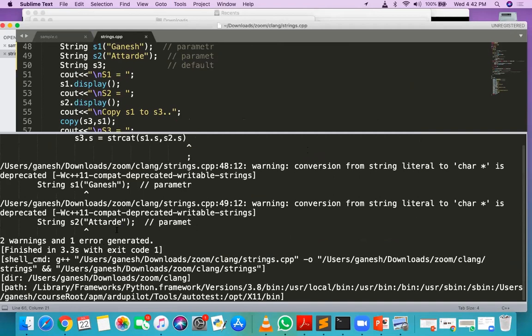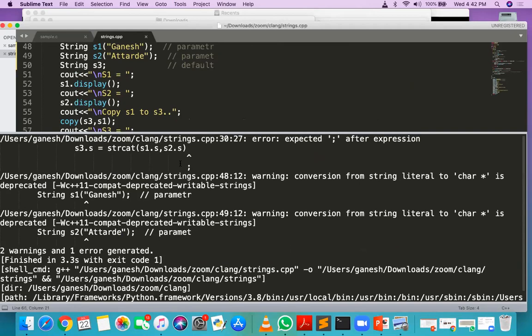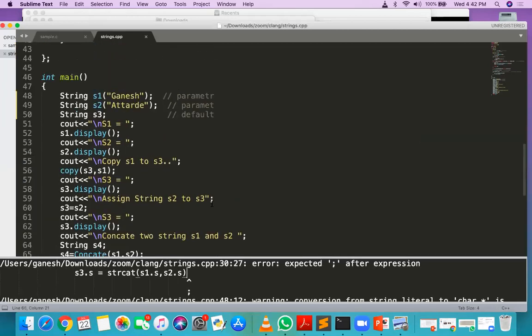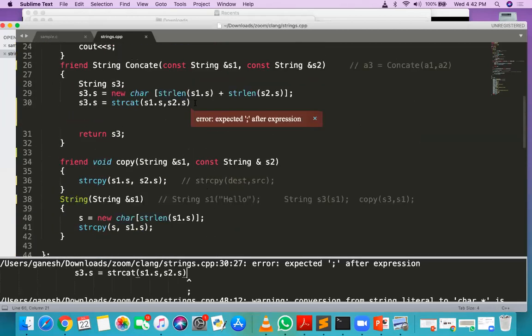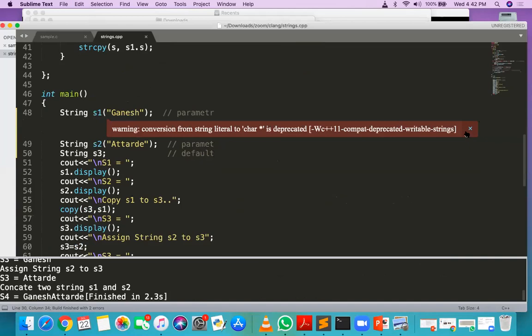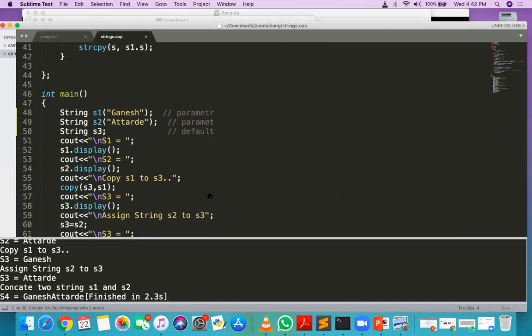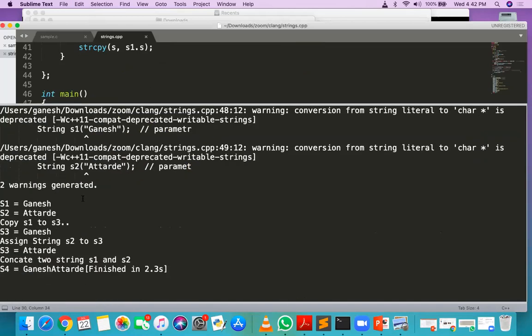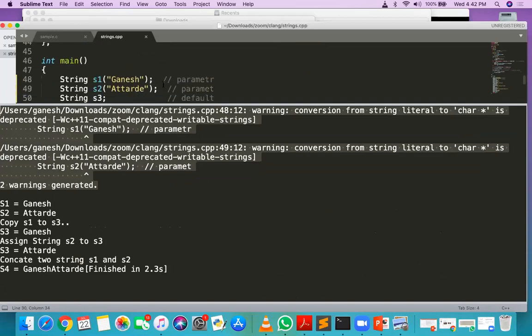Where is the error? Actually, a semicolon is missing. Here, I have modified it, so the semicolon is missing. Control B. So it is only a warning. Okay, there are two warnings. Just neglect that warning.